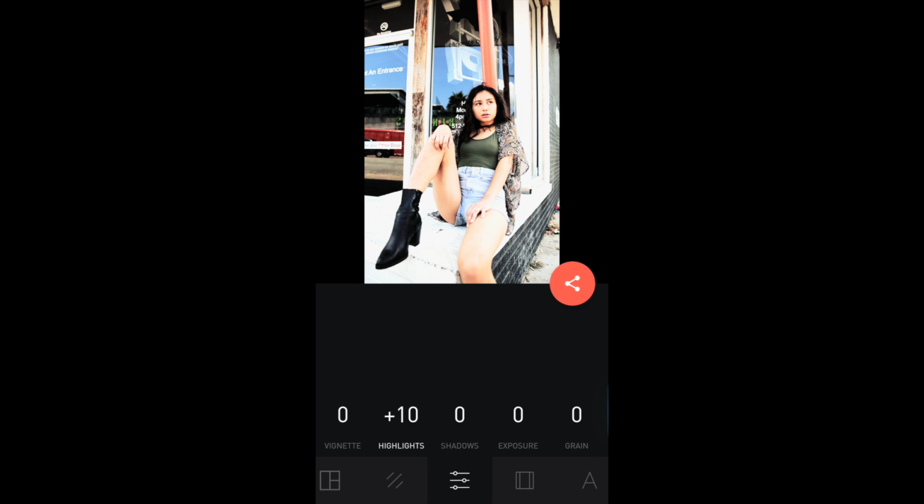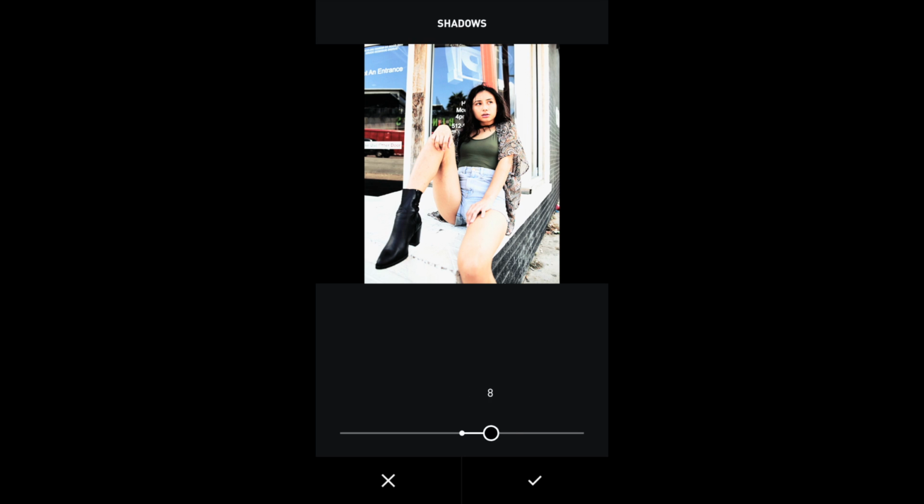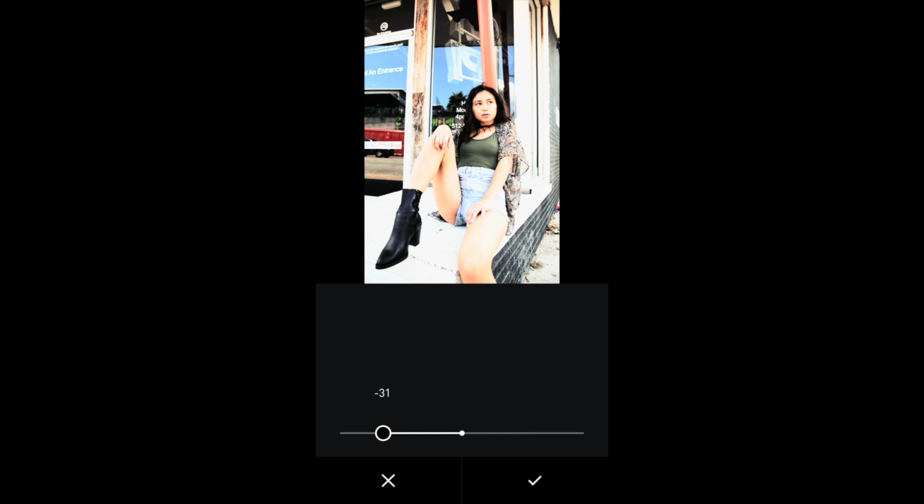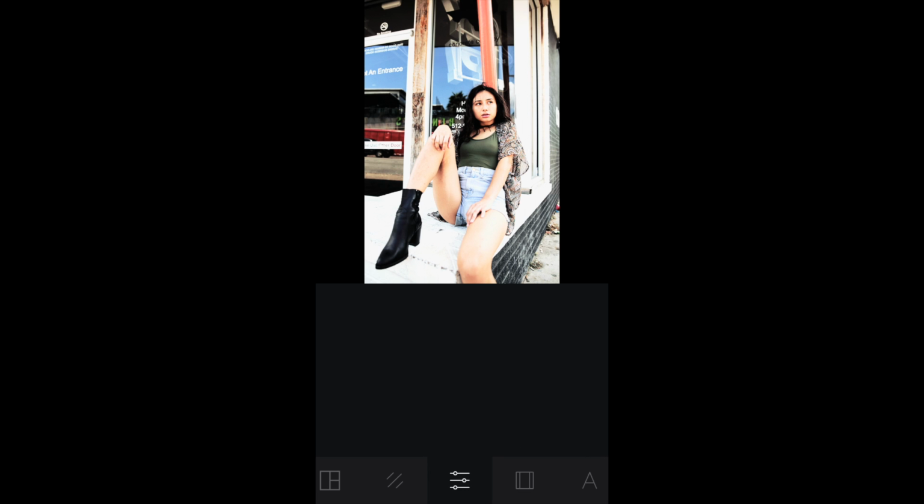That looks pretty good. And then right next to that, you have your shadows. You can basically darken your shadows or save the shadows a little bit. So I'm going to adjust mine just a little bit. I'm going to go to like 10. I think that looks pretty good there.